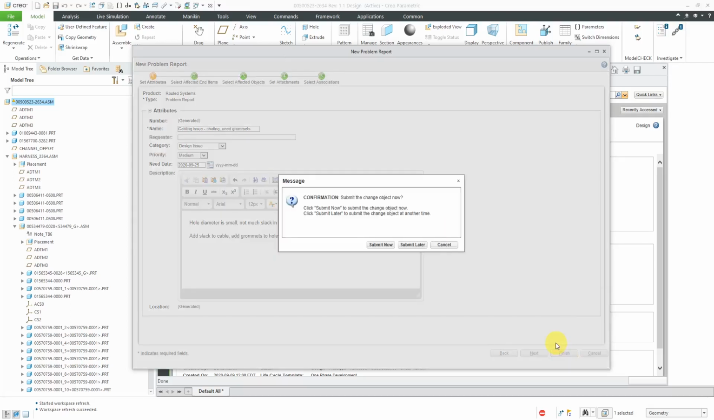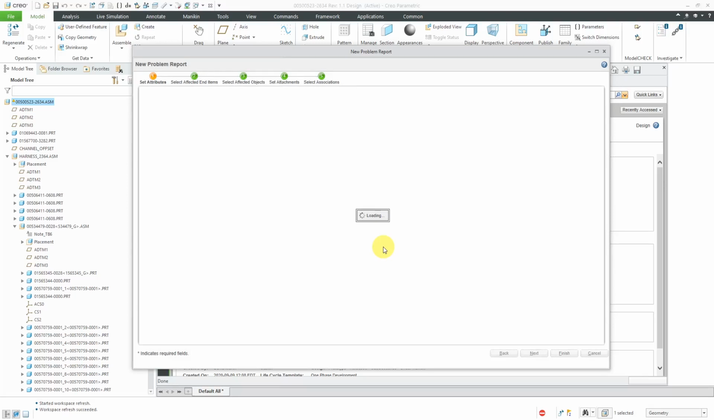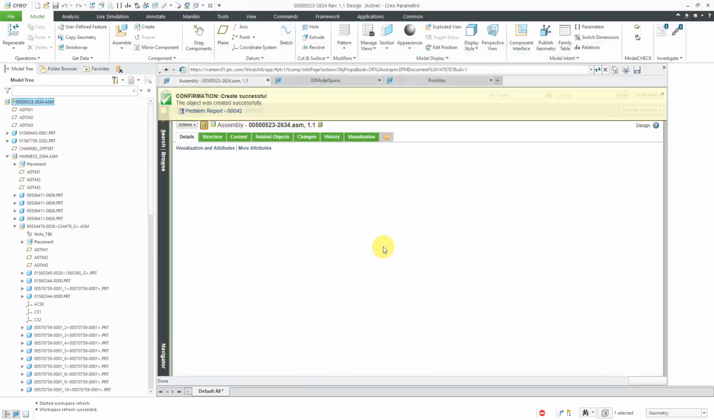We click the finish button. And now we get this confirmation. Do we want to submit the change object now? And you have two choices, submit now, submit later. The reason that you have submit later is that maybe you start filling this out and you realize, oh, you know what, I want to go and grab a couple pictures. So I'm just going to save a draft version of this and it'll be in my tasks to complete the report later. But I'm happy with this, so I will click submit now. And it is sending it to the system.